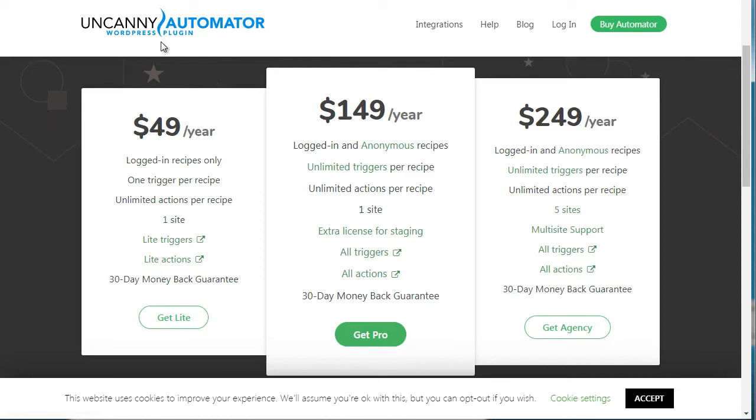automatorplugin.com. That's automatorplugin.com. Or you can simply go to google.com and do a search for the Uncanny Automator.